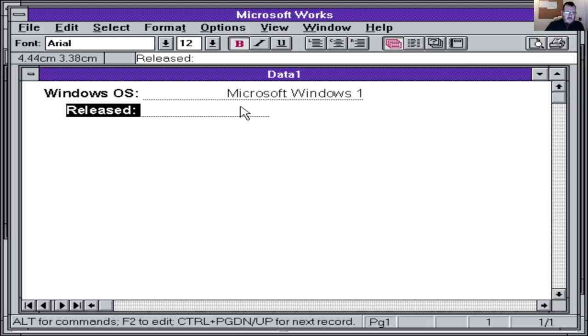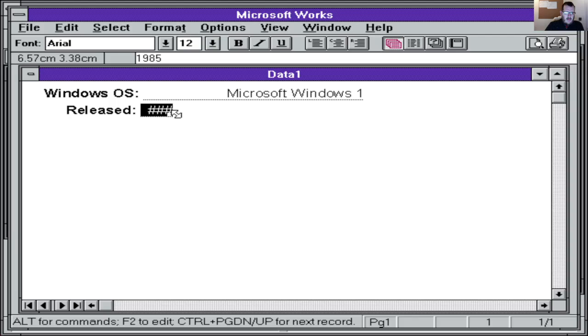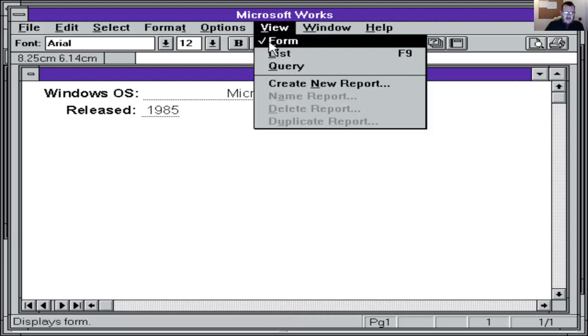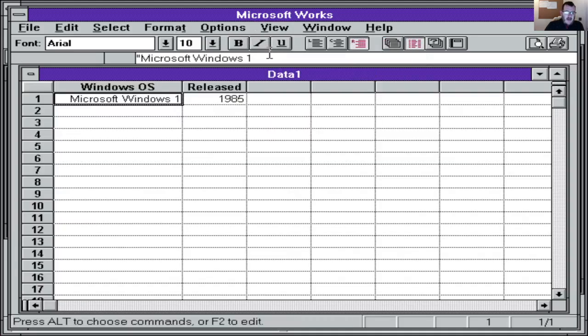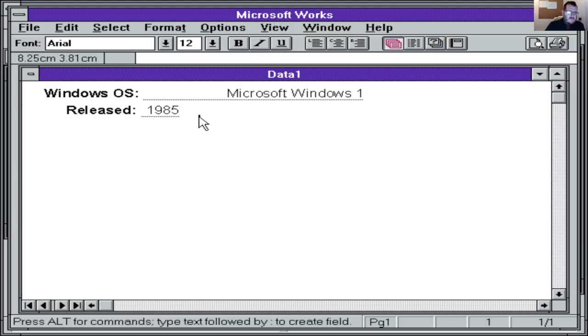And then we've got 1985. Like that. It's looking good so far. And we just want to look at the list view on that. And that looks a lot better than what we had before. Let's go back to the form. I think I much prefer to do it this way.